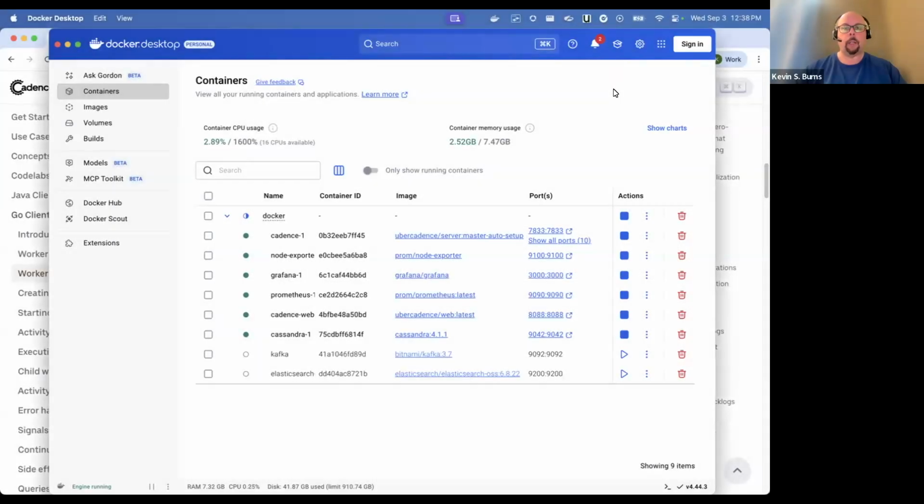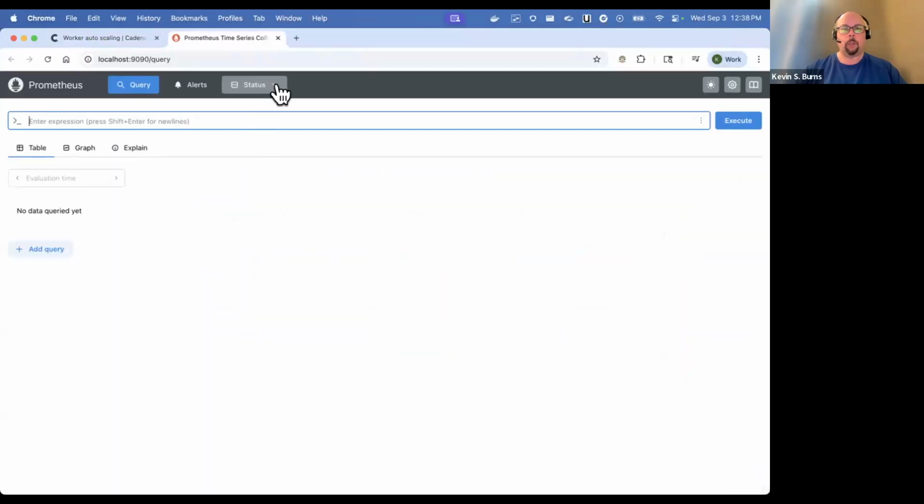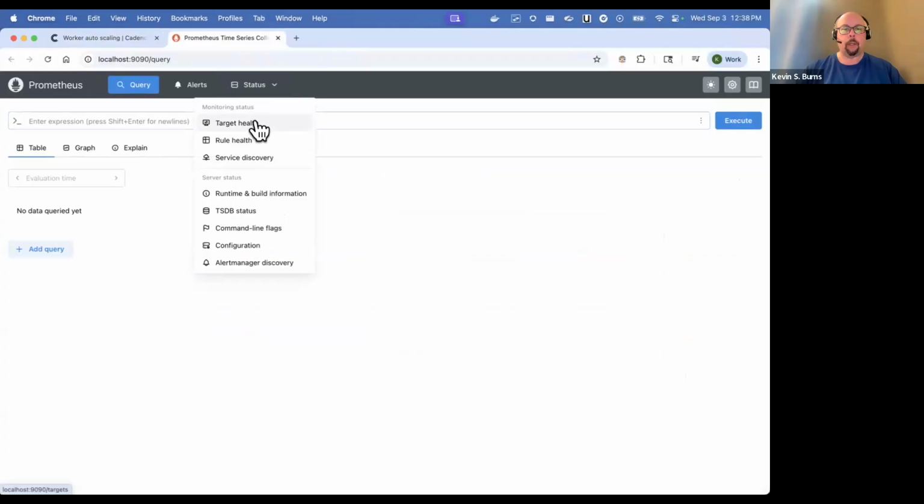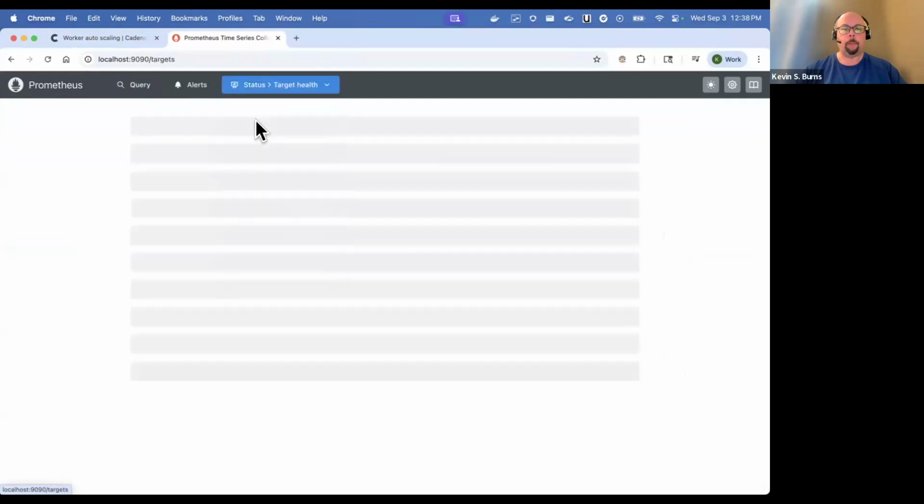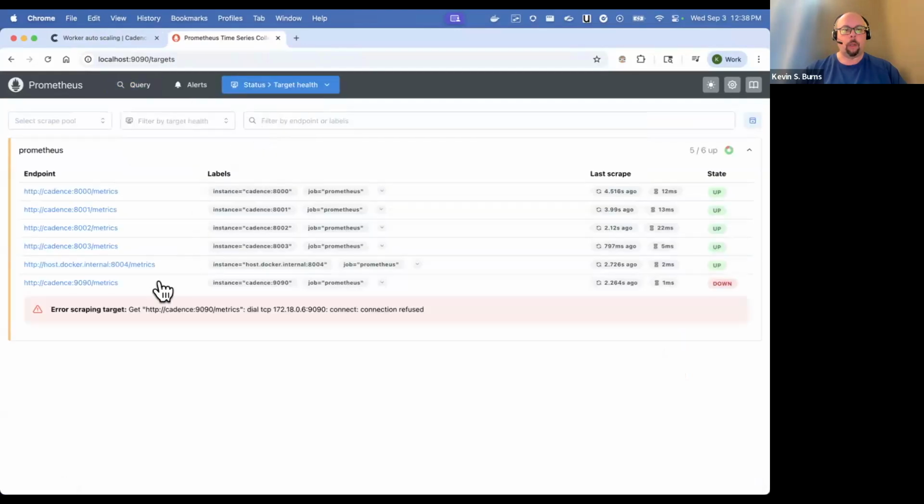I've opened up Docker Desktop. We'll use the shortcuts here to open up 3 web clients that we're going to use: Grafana, Prometheus, and Cadence Web. The first one we're going to open is Prometheus. And we just want to check on the status of our endpoint in our sample. And it's up and running.